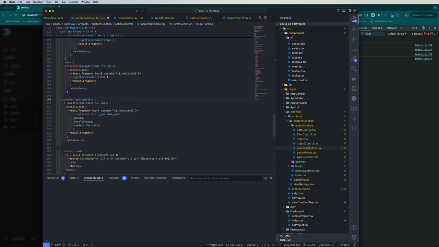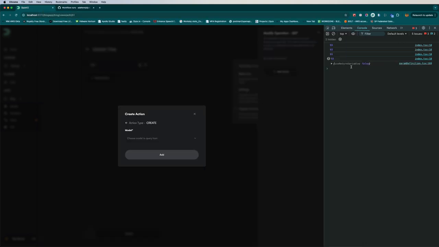Console.log use return variable. So this is false. But why is it false? Because we didn't specify it. Yes. You said by default Python is false. Really? It shouldn't be. Let's look at the network.